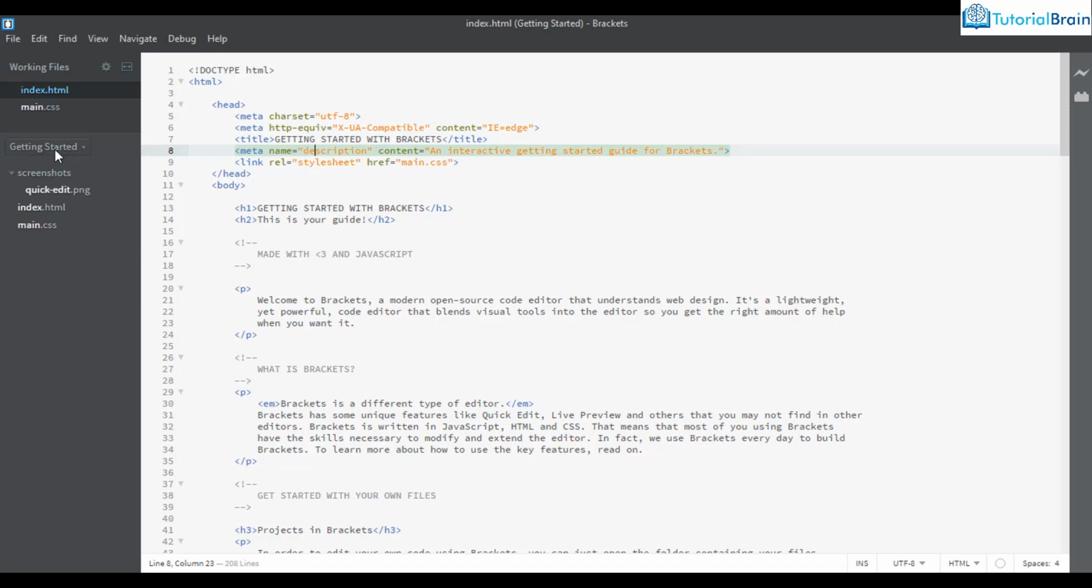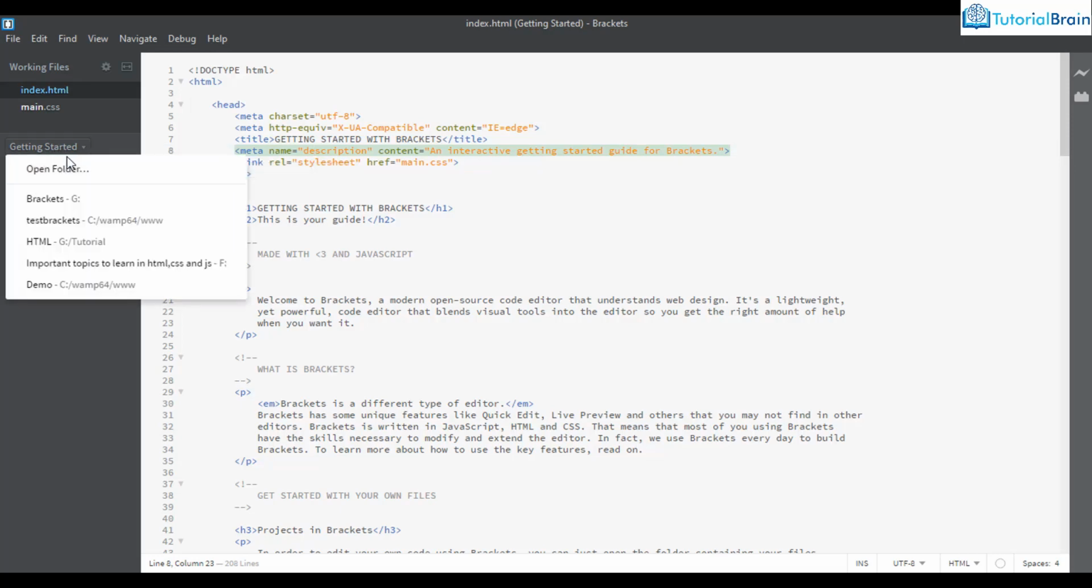Now this particular area is called the project section. If you click on that, you see that there are a lot of projects on which I am working here. For example, this is one project, Brackets G, and we have this project, then this project, and so on, right? Getting Started is also one of the projects. You can also open a folder from here. For example, if you click on this Open Folder, you can open a particular existing project as well.